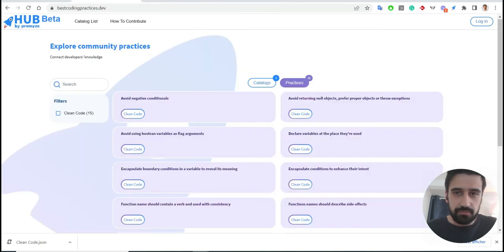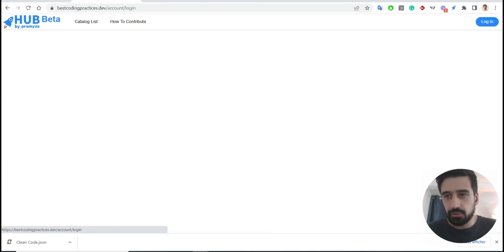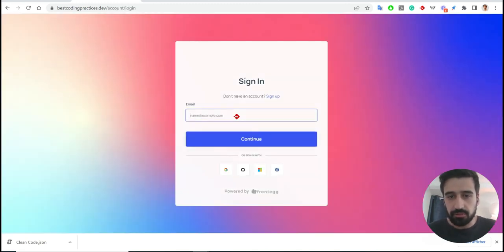So the hub of best practices is available on bestcodingpractices.dev. Okay, so this is a separate platform which is publicly available for reading, and to submit some best practices, you will have to create your own account. So this is quite simple. As you can see, you have this button right here, Login. So you will just have to create your account, which is a separate account from Promyze. This is quite simple, and also you can use some social login features, whatever you want.